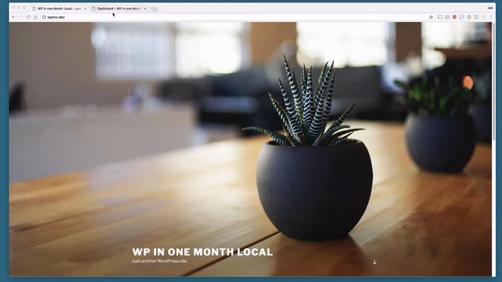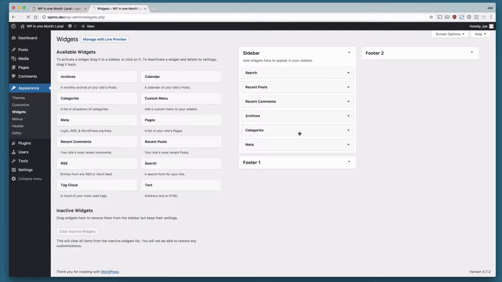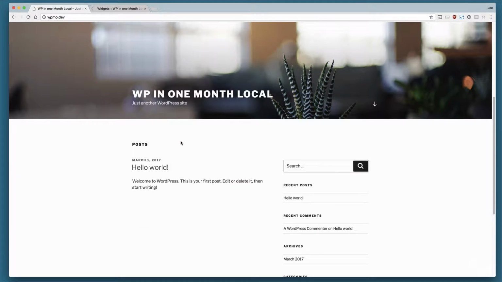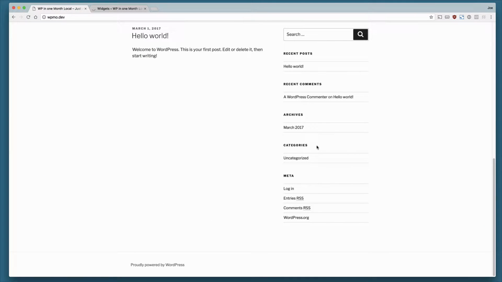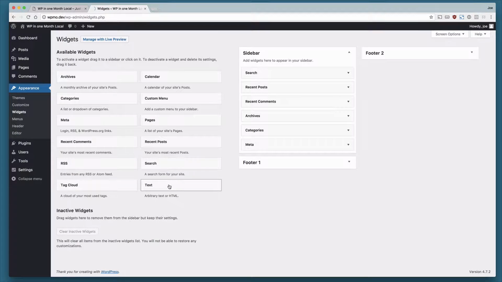So let's get started. I'm going to go to the WordPress dashboard here. I'm going to click on Appearances and Widgets. Now you can see we are using 2017, right? It's a completely vanilla WordPress install, so we're using 2017. It's got some predefined areas here. If we go back to the front end of our website, you can see the sidebar here after the big impact image. We're going to add our text widget right above the search bar. So let's go ahead and do that.